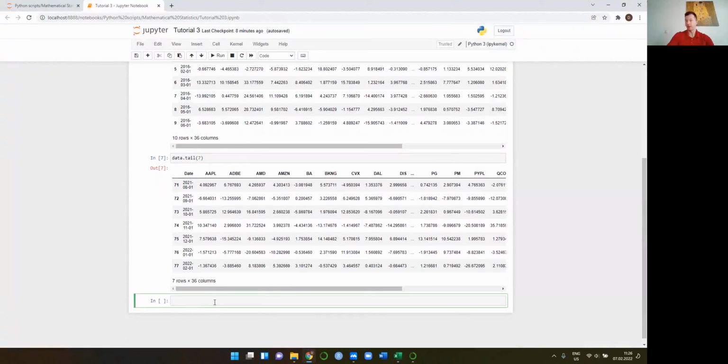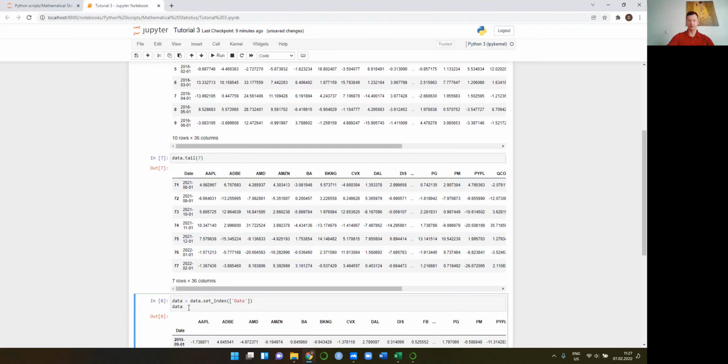How to make it? Later on you will see that this index is a powerful tool to work with this data frame. You can do the following. You provide data equals, so you just want to rewrite this table in a different way. Then you set data dot set index, and in parentheses, in square brackets and in quotation marks, the name of your column. In our case, it's date. Let's see what the result will be.